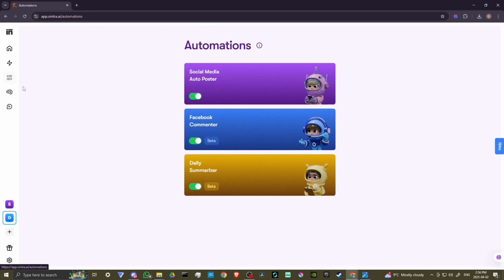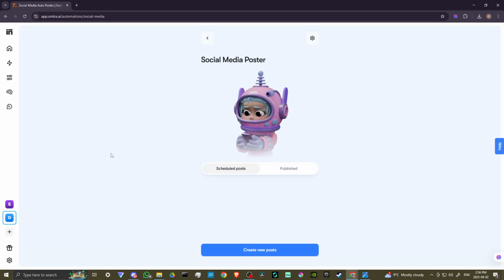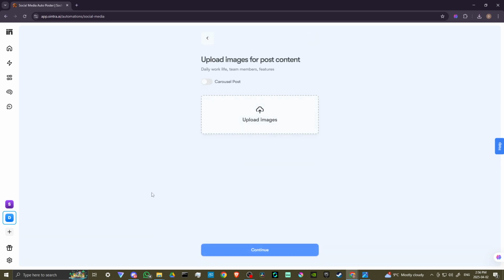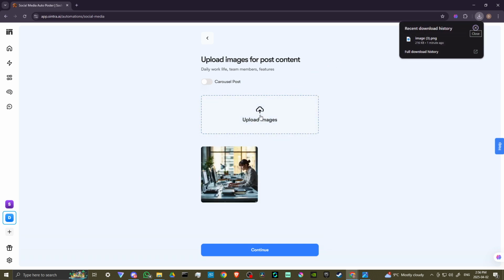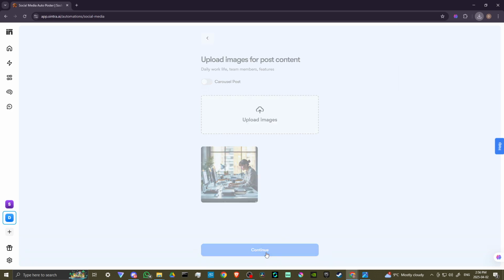So now we're going to go back to automations. We're going to select our social media auto poster and we're going to create a new post. So here we want to upload an image. So we're going to go ahead and we're going to upload the image that we just created. So there we go. We've got that there.